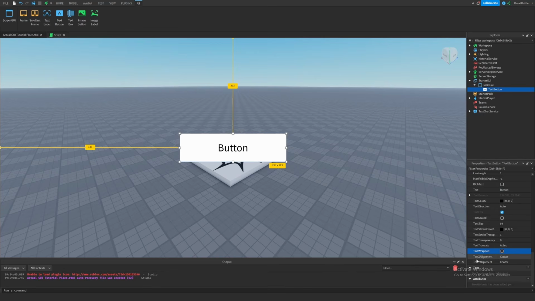So TextXAlignment and TextYAlignment are basically two properties that tell us where we want the text to be aligned on this text button. Right now it's in the very center of the button, but if we change one of these properties, let's say TextXAlignment to left, then it's going to go to the left side of the button. And if I change the text to add more stuff to it, it's just going to start from the left and keep adding to the right.